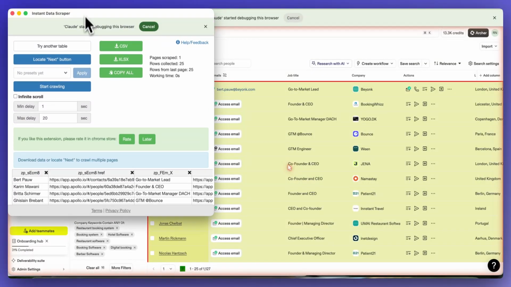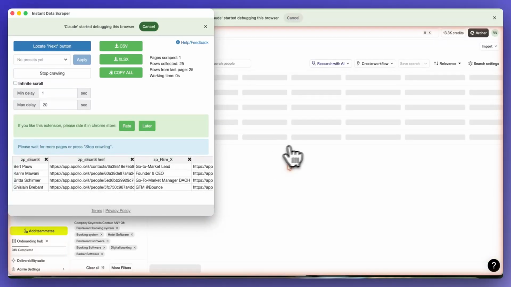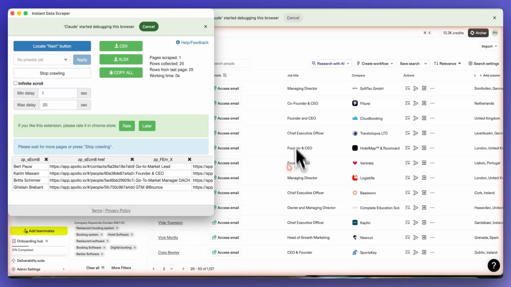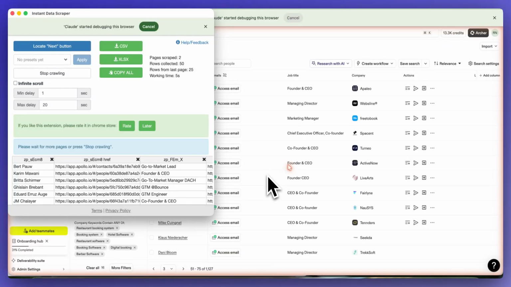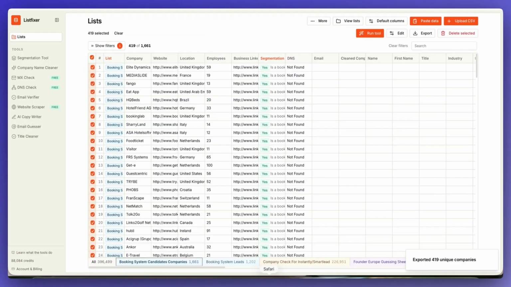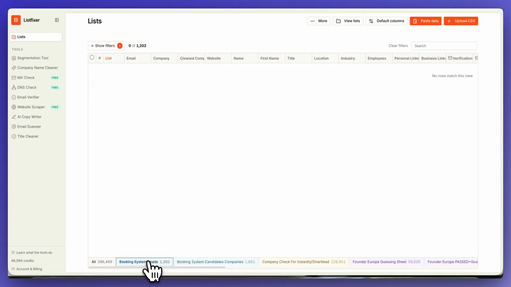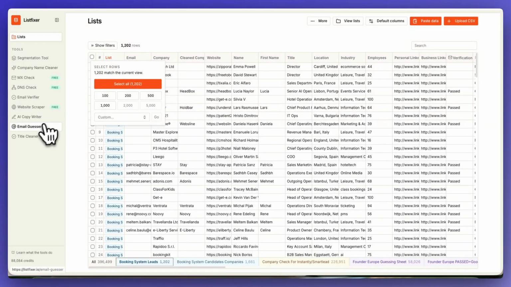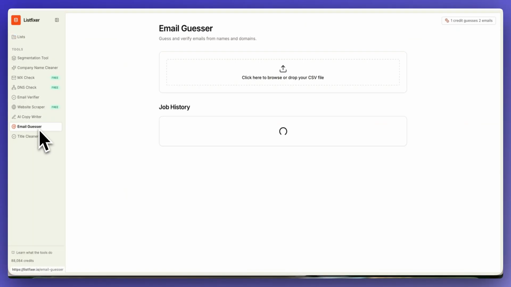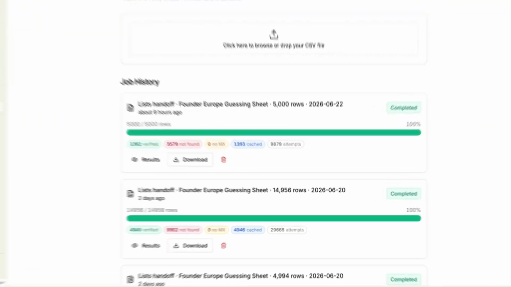So I opened up Instant Data Scraper and I started crawling, and I scraped all the names and the websites for all these leads instead of just paying for them. And then I went back to List Fixer and I uploaded all that data here into Booking System Leads. And then I selected all of them. And then I went over to the Email Guesser tool, which is very cheap to use here.